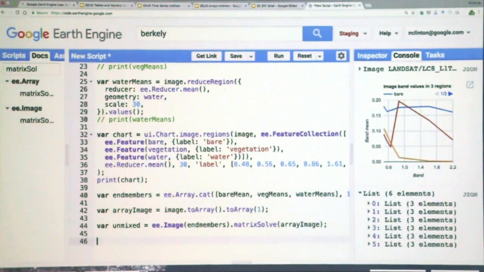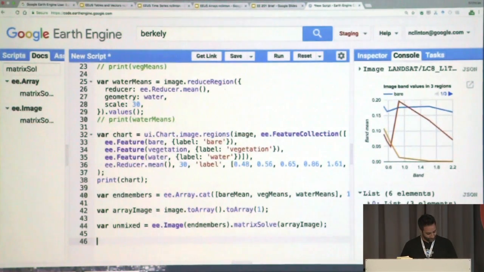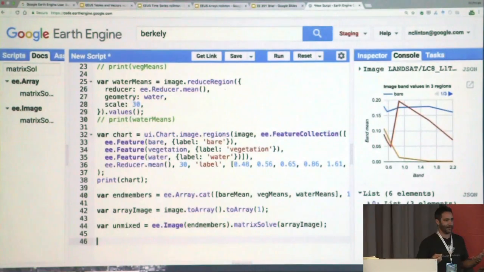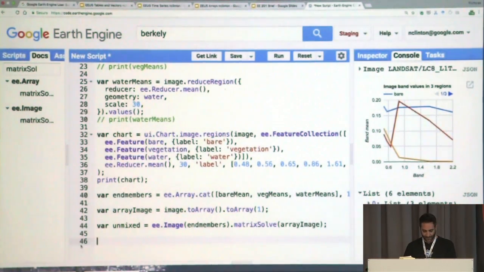What do you get out of here? Pop quiz. 3x1. You get out a 3x1 array image. And we don't want a 3x1 array image. We want a multi-band image. And the way to do that is sort of the reverse of this process.